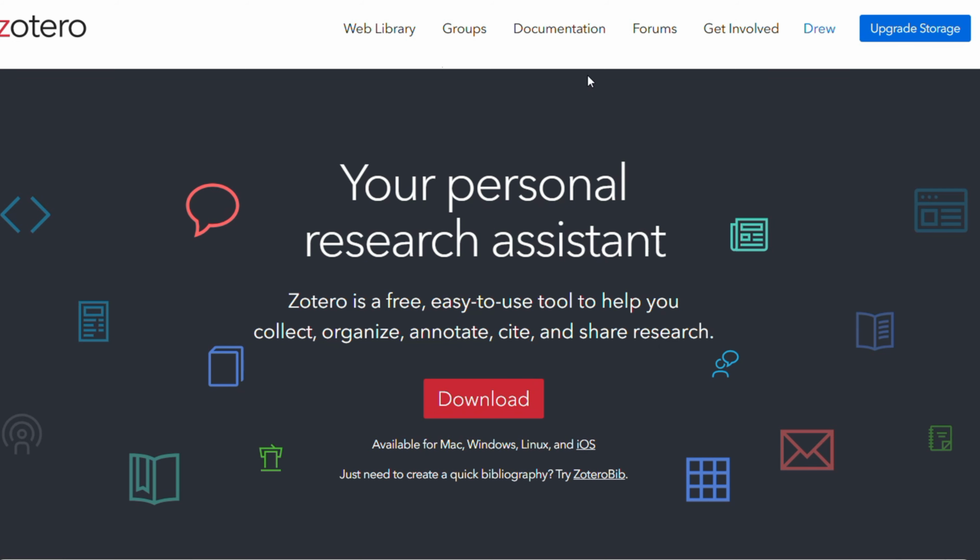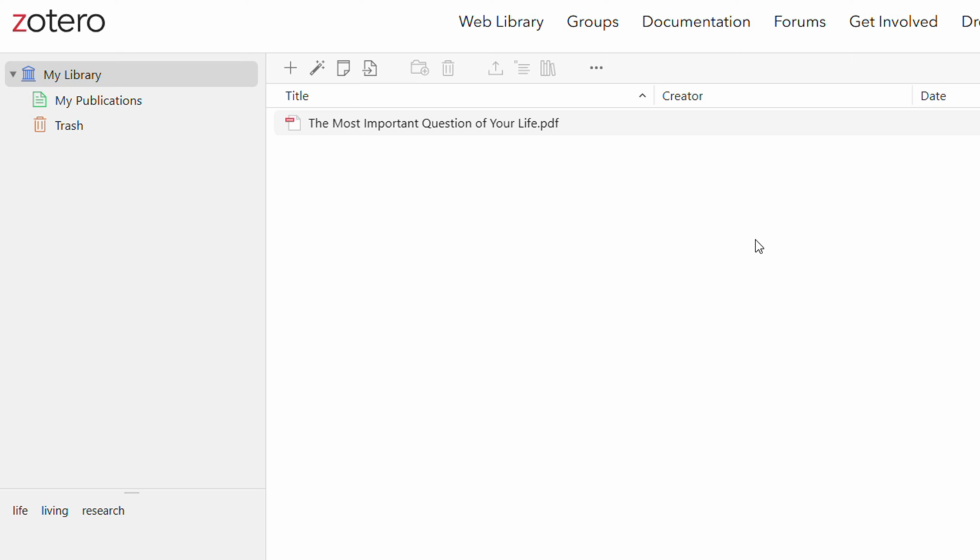Once you sign in to your account, just simply click on the web library here at the top. There you have the options, and you will realize that you are now under My Library on Zotero. Here you can upload your files. If you click the little plus on the upper left hand side, you can click upload files and upload files there.